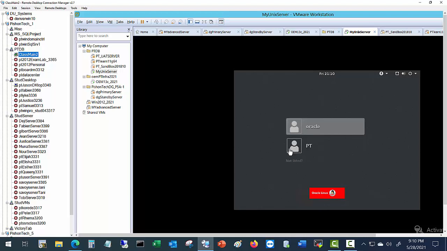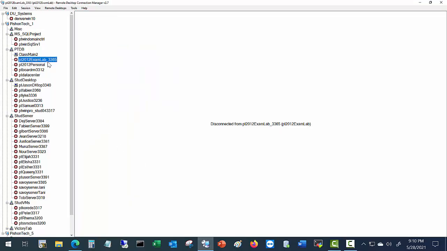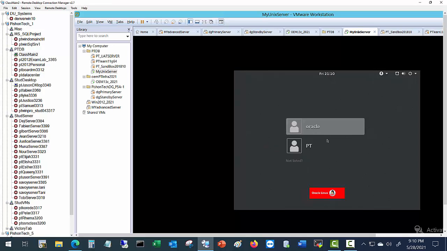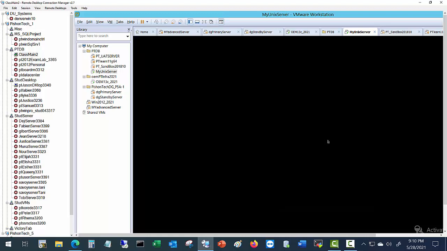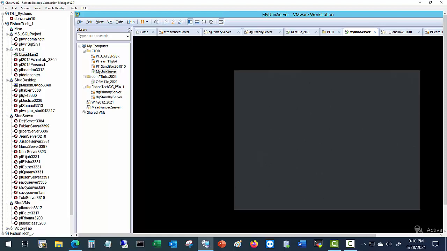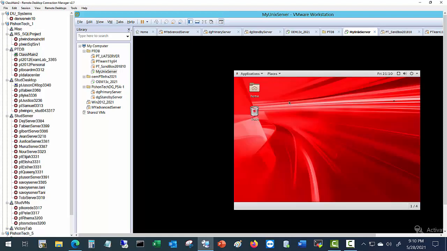So for the first time, we will log in directly into the VM. It says the user is Oracle and MPT. So I'm going to select not listed, and then type root user, and then supply the password for the root user, which will be provided during the training. All I need at this stage is to find out the IP address of this server.